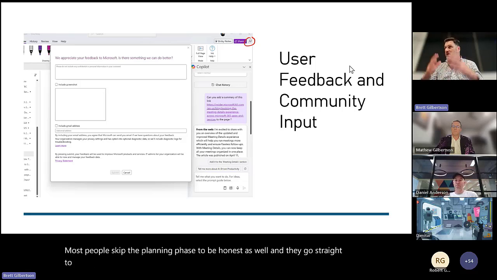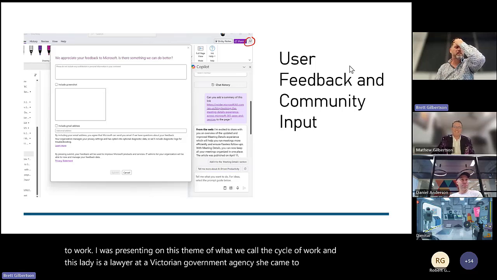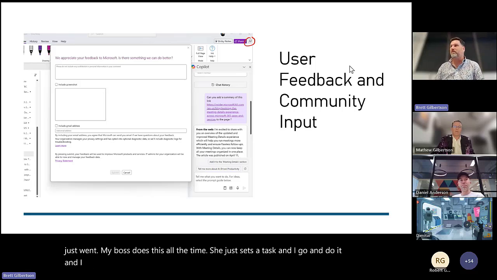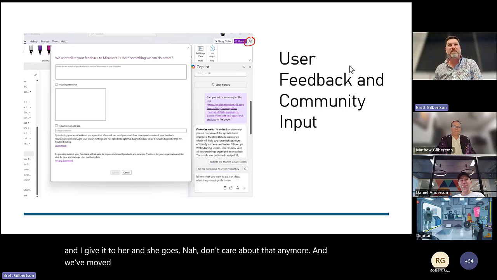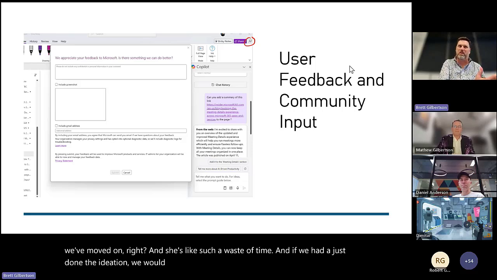I was presenting on this theme of what we call the cycle of work, and this lady is a lawyer at a Victorian government agency. She came to me and she just went, my boss does this all the time. She just sets a task and I go and do it and I give it to her and she goes, nah, don't care about that anymore, we've moved on, right? And she's like, it's such a waste of time. If we had just done the ideation, we would have resolved that it wasn't going to be worth our time. And I wouldn't have to waste all my time.